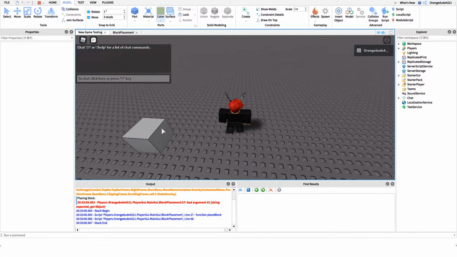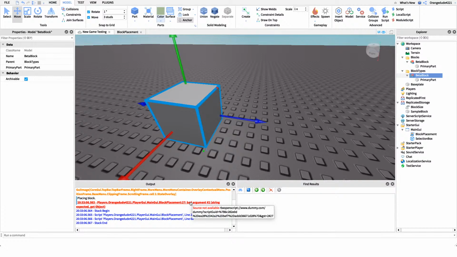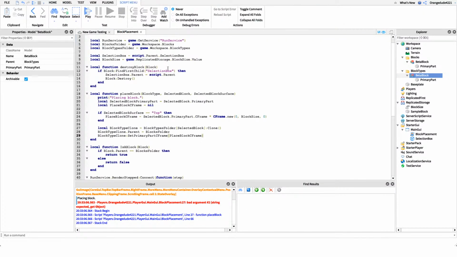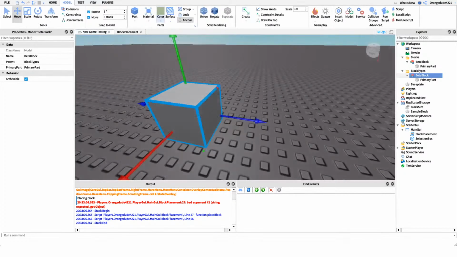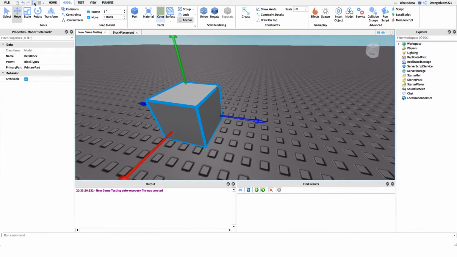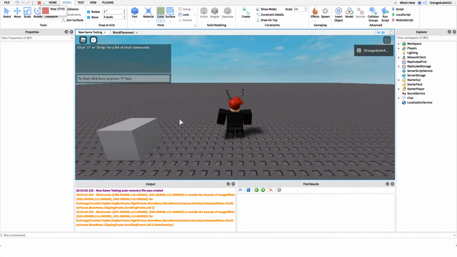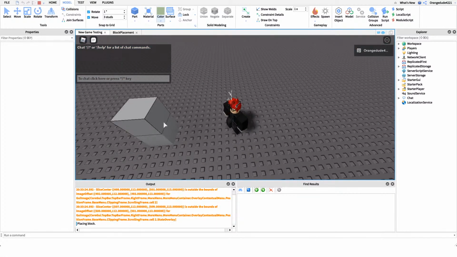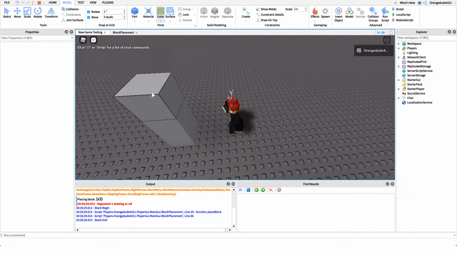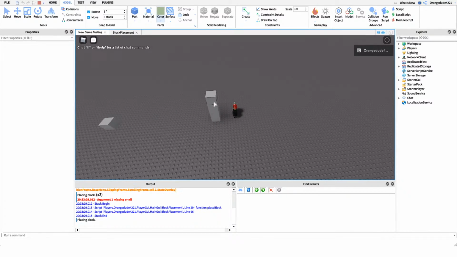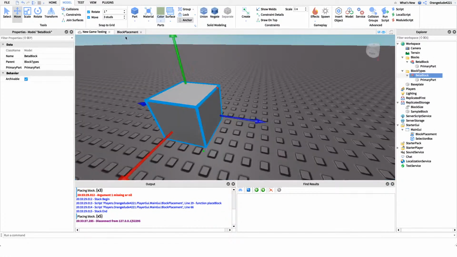Bad argument, string expected got object. Well, that's not good. Oh, it's because we have to do this. Say block type. Errors, debugging errors. Probably, to some people it's the most boring part in coding, some people it's actually the most fun. Look at that! You guys see that? We're placing blocks. It's very cool. So we can build them nice and high. We just need to do the other directions now.